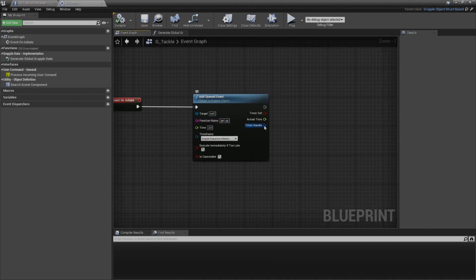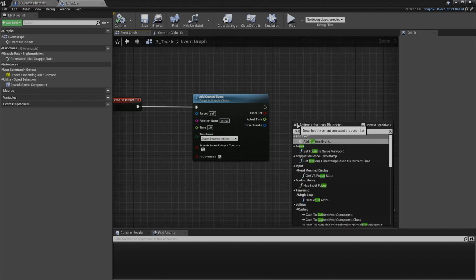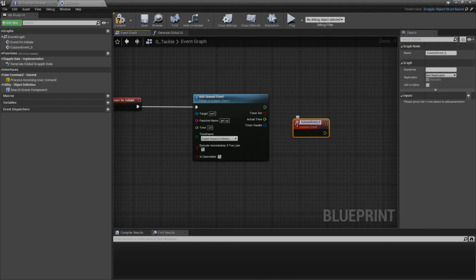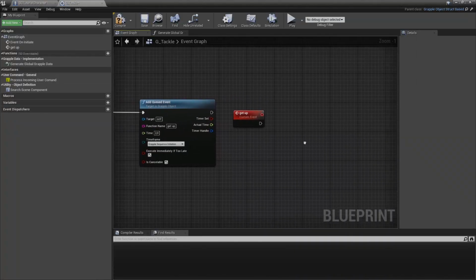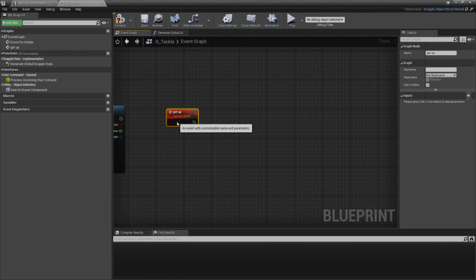Now, we should create a custom event on our Grapple object, and it should have the same name we specified in here. So just get up. Let's put get up as the name of our custom event. And this node will now be executed 2 seconds after the Grapple sequence has been initiated. The other parameters we will just leave as is. We do not need to worry about them for now.